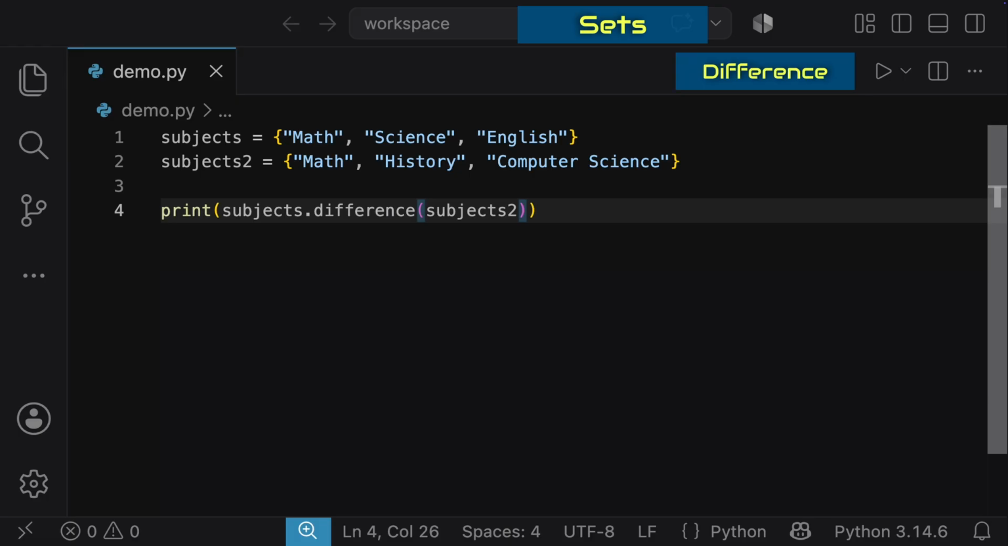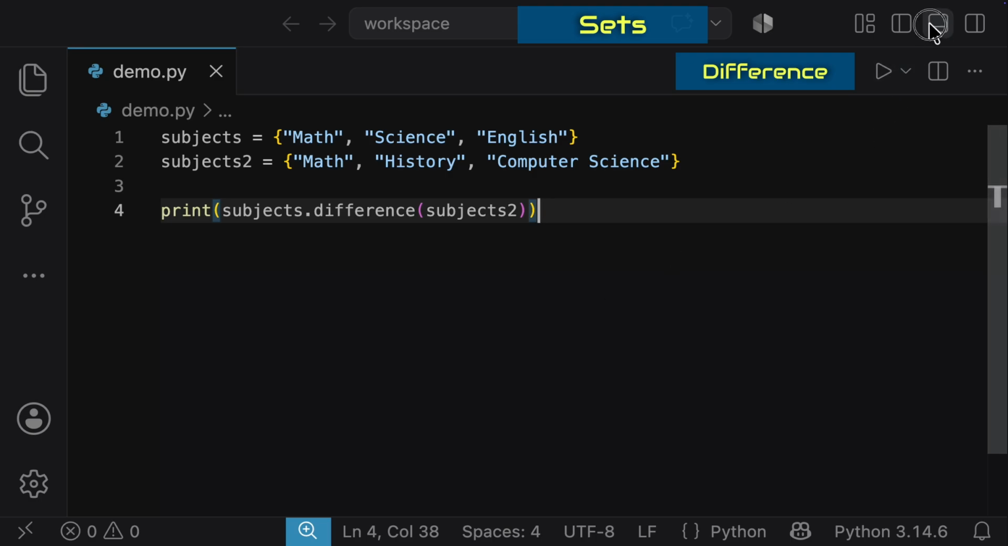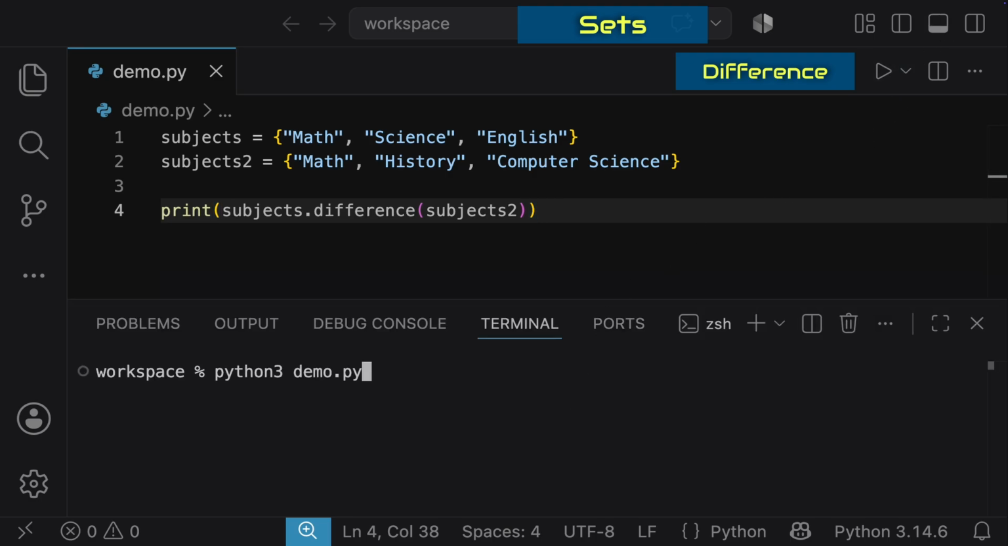The difference operation returns the items that are present in the first set but not in the second set. Call the difference method on the first set and pass the second set. Run the program. The output contains the subjects that exist only in the first set. Subjects that are common to both sets are not included.